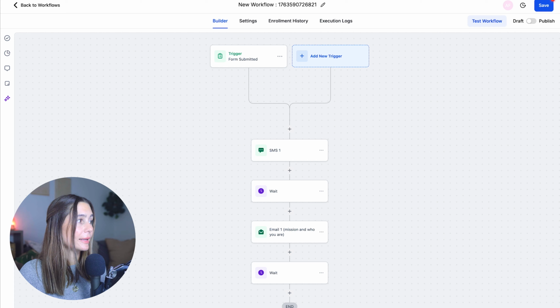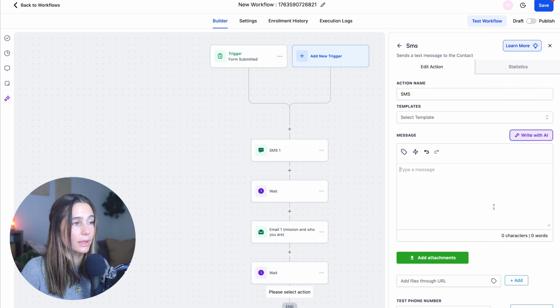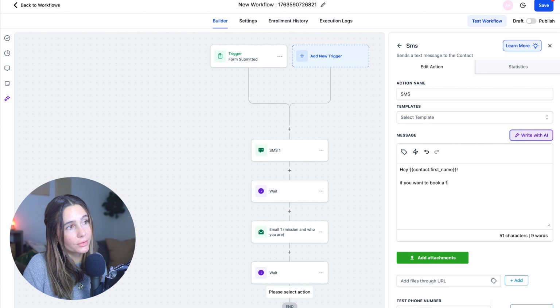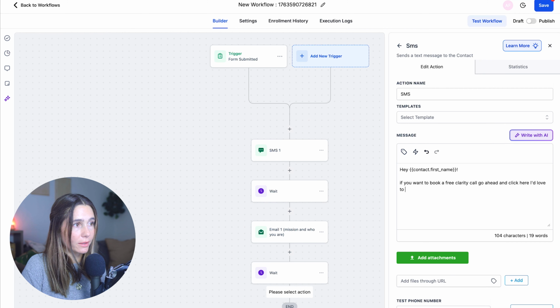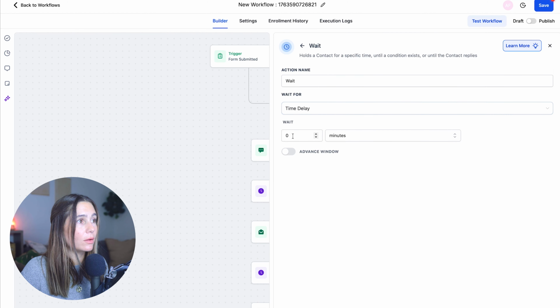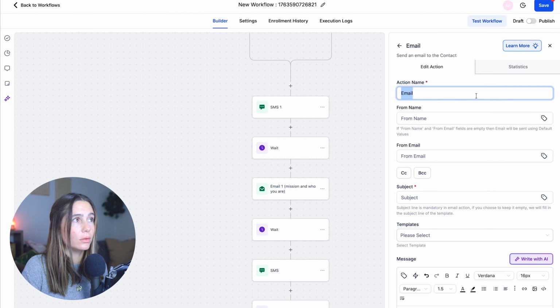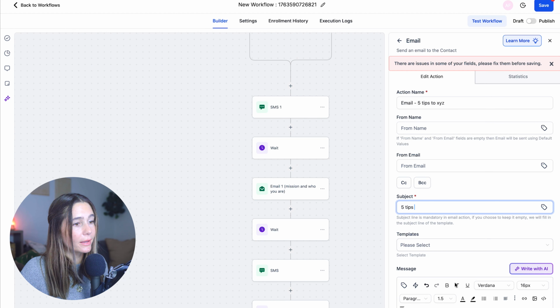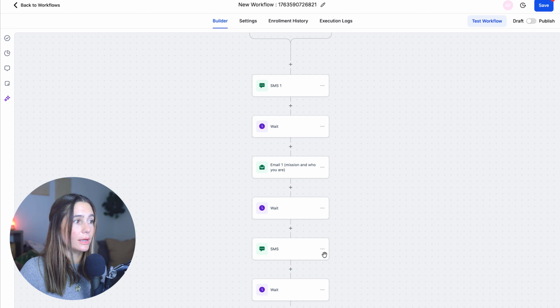Now we can go ahead and add an SMS. Just be like, hey, insert. Just again, with this, you can just say a little bit about yourself and say, if you want to book a free clarity call, go ahead and click here. I'd love to meet you, right? Okay, you can go ahead and click save. Again, you can go ahead and add a wait. Maybe we send a second email. Maybe this is about your why you started the brand. Or it could be 5 tips to XYZ, whatever your coaching is about, right? 5 tips. Okay. Again, you can do as many or as little as you would like, but the point here is that you can do it all in one.